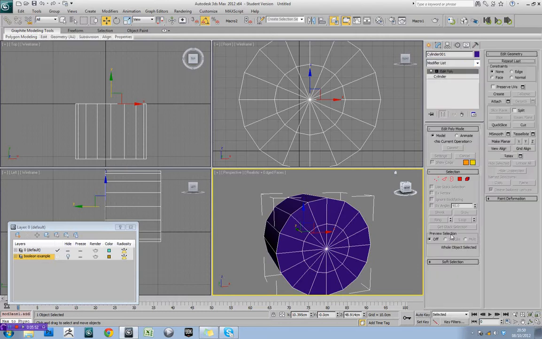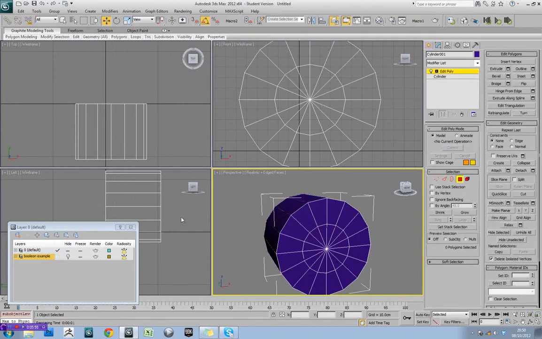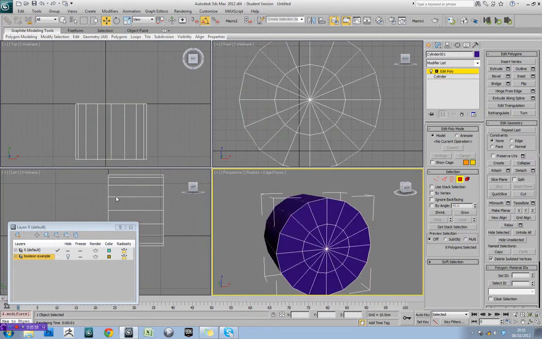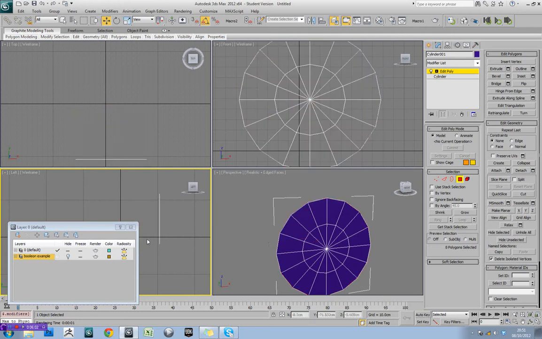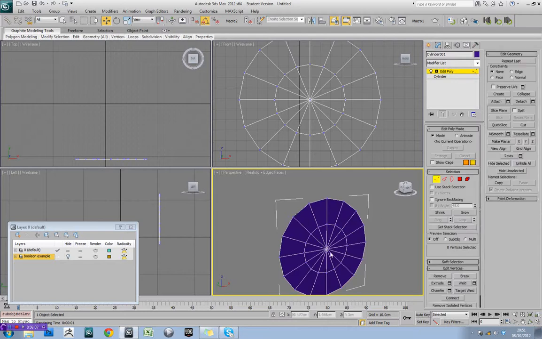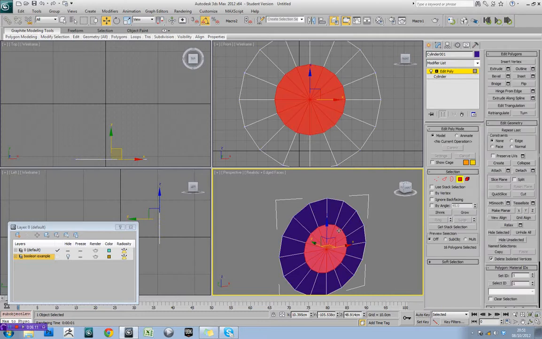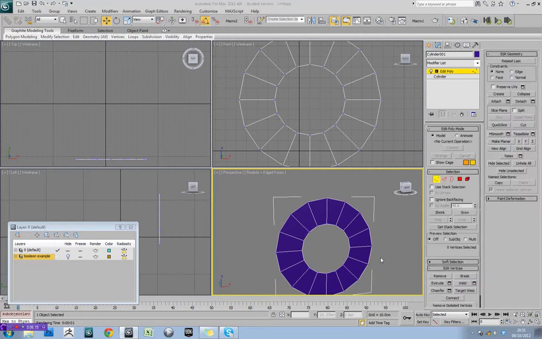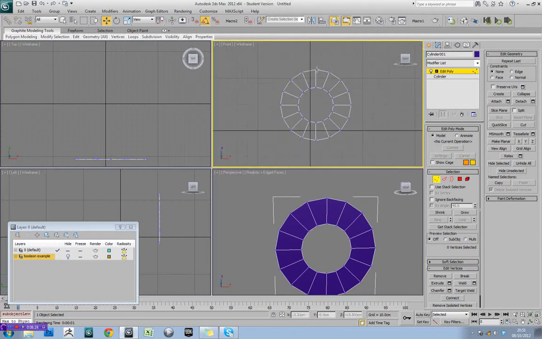Add an Edit Poly modifier on top of this and delete all of those polygons there. Go to vertex mode, select a vertex in the center, hold Control and go to polygon mode and hit delete. Okay, so now all we need to do is straighten up these vertices around here.